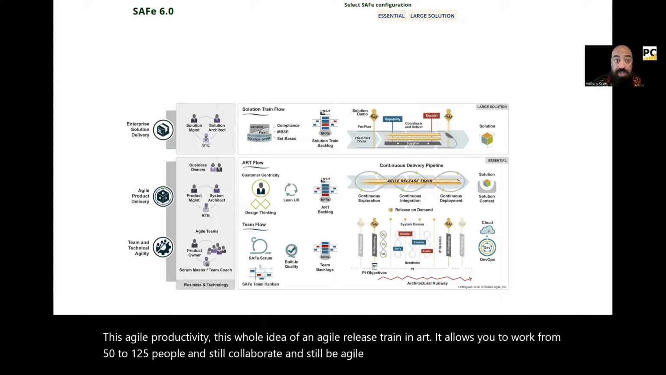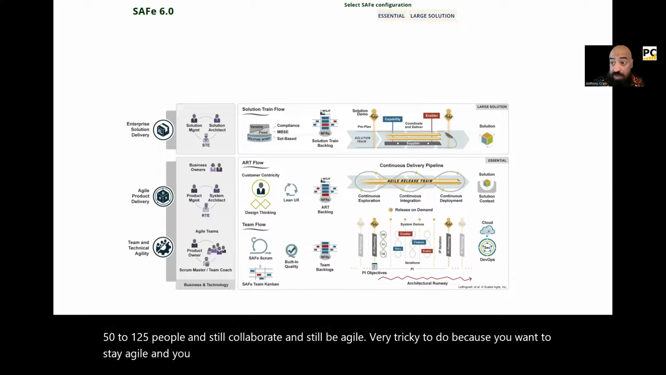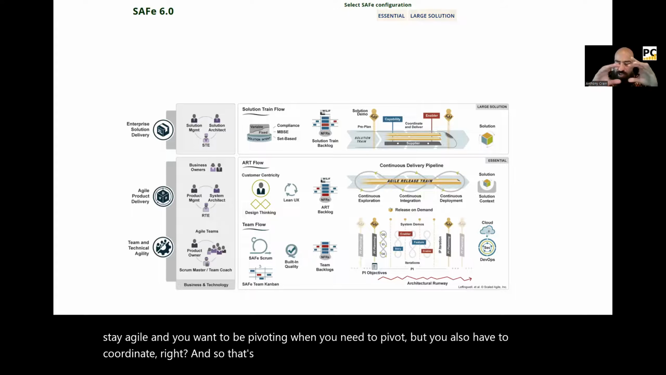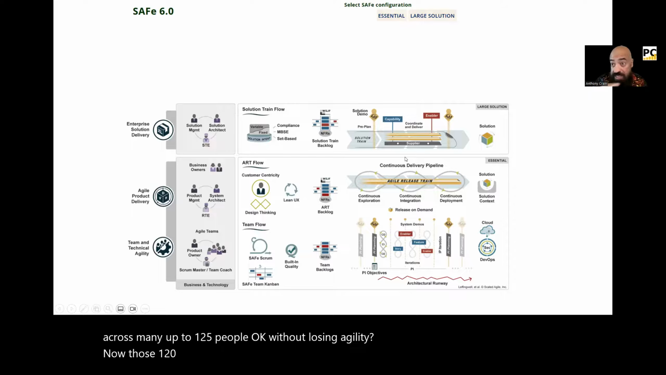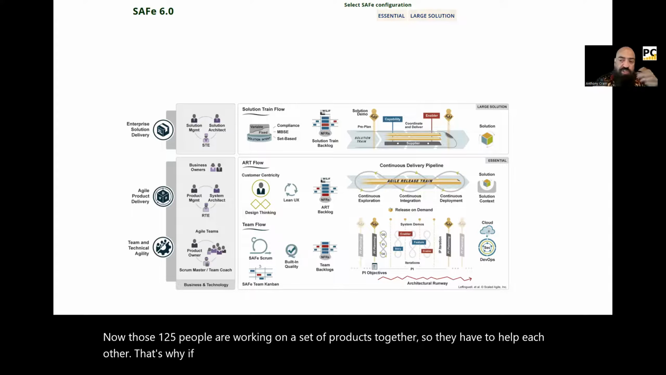Very tricky to do because you want to stay agile and you want to be pivoting when you need to pivot, but you also have to coordinate, right? And so that's what Agile Product Delivery is going to help you master, that coordination across up to 125 people, okay, without losing agility. Now, those 125 people are working on a set of products together. So they have to help each other. That's why. If they're not helping each other, then don't put them in an ART together.